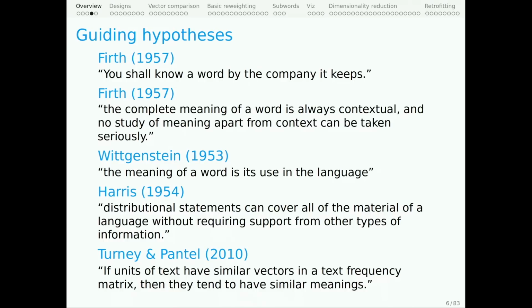And then Turney and Pantel really articulate the modern version of this hypothesis. If units of text have similar vectors in a text frequency matrix, they tend to have similar meanings. That's our guiding idea for now.